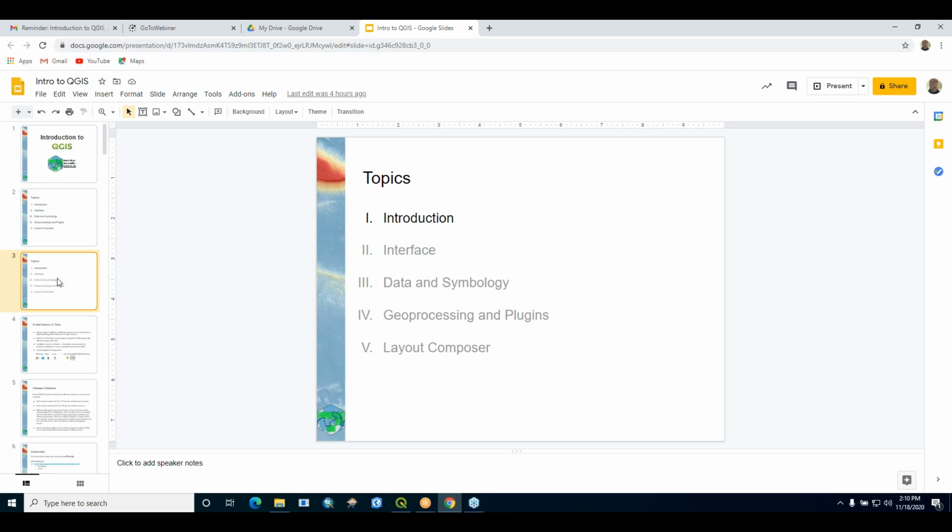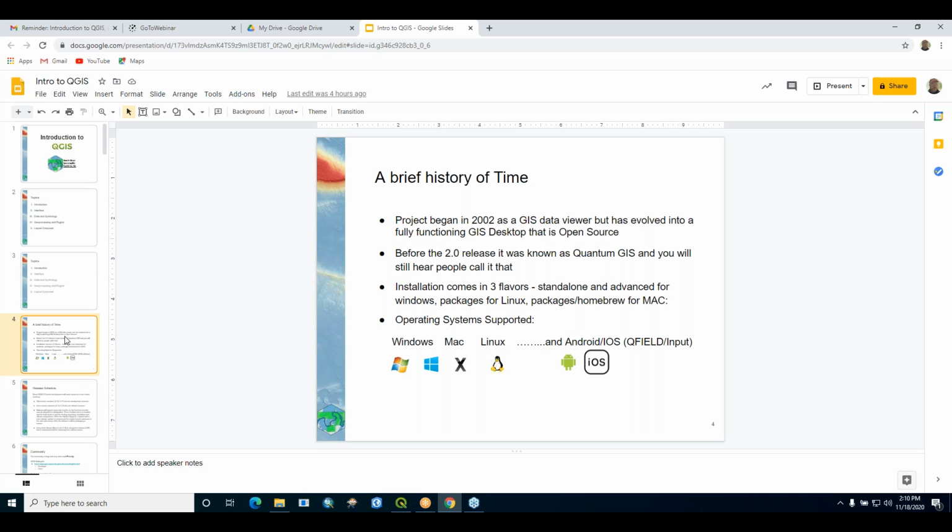So what I'm going to do is introduce you to the software, introduce you to the community behind QGIS, show you the interface, talk a little bit about data, a little bit about geoprocessing and the stuff that comes with that, and a little bit about the layout. So hopefully you're not completely weirded out by the software when you start playing with it.